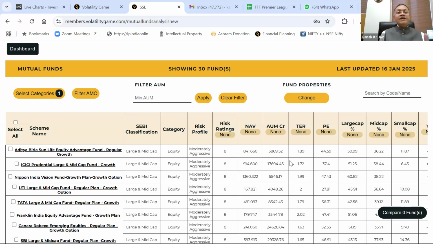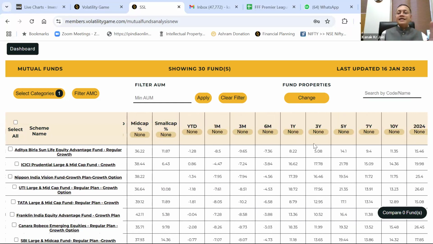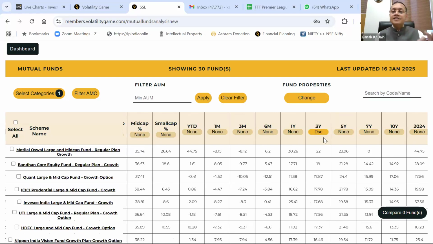So अभी ये फ्लेक्सी लार्ज एंड मिड कैप है, तो सबसे पहले what we see is, let's take a 3 year thing. So we just click on this, descending order में। This is the return of around 22, 19, 17%.